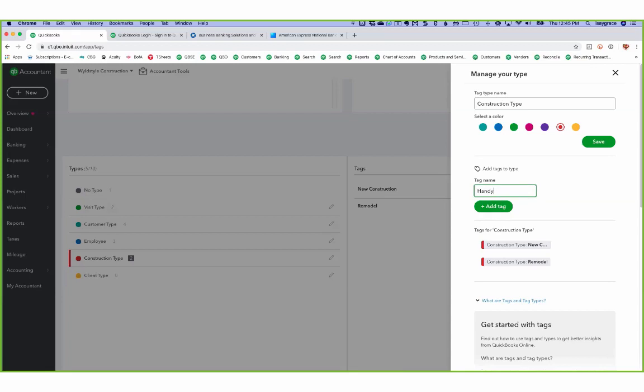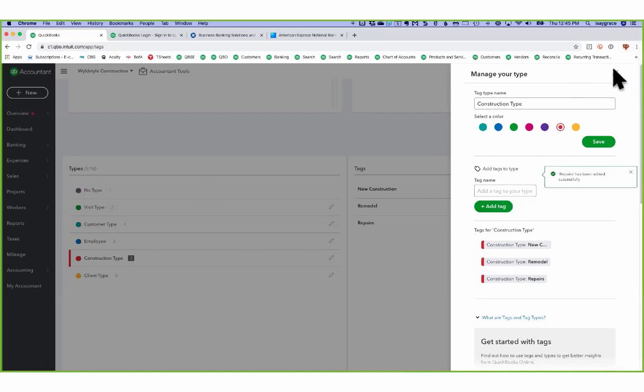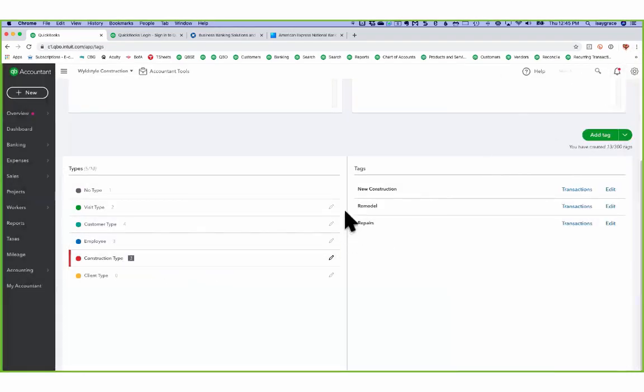I was going to write handyman, but I don't like the word handyman in this day and age, so I'm going to call this repair and maintenance, or just repairs. So I'll add that tag as well. Now, when I look at my construction type, I can see the three kinds of construction that I do.